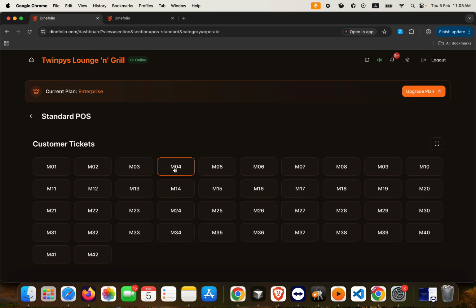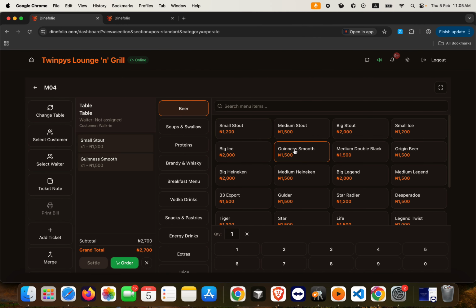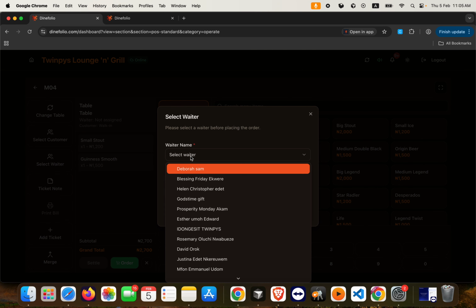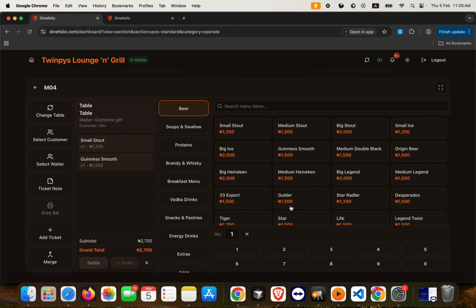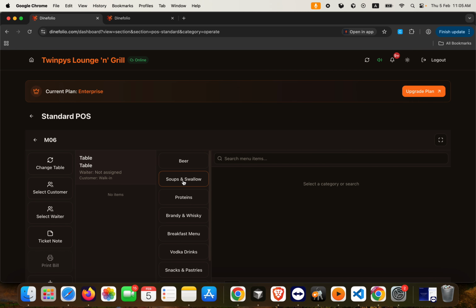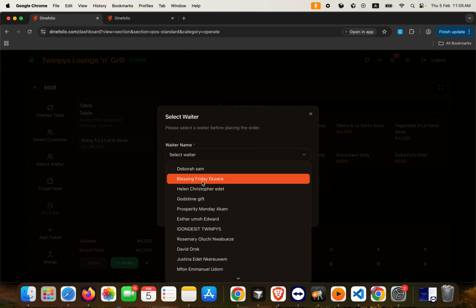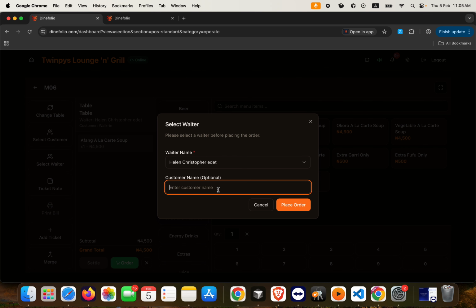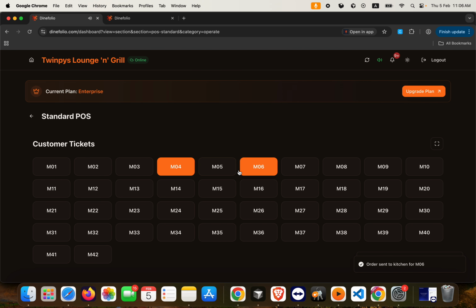Let's try something else. Let's click on this and create an order. Let's say there's an order like this, 2 items here. I'm going to place an order, and then I'm going to say Oku, for instance. All right, I just placed an order. The next thing I need to do is place another order in MO6, just for 1 item. I'll choose here and say Ola. All right, good. Now I have 2 open customer tickets.